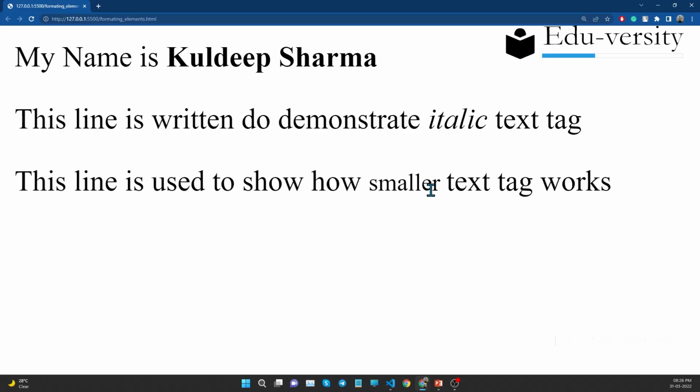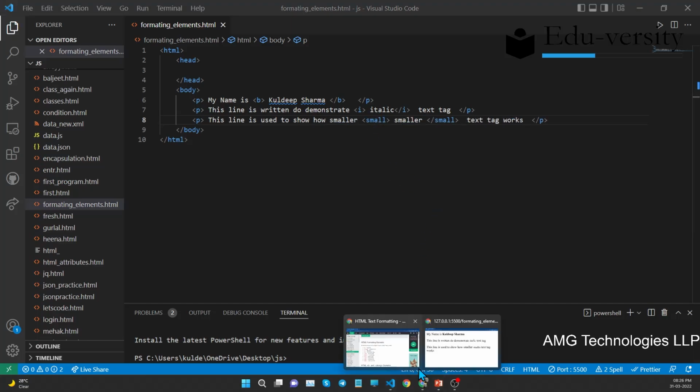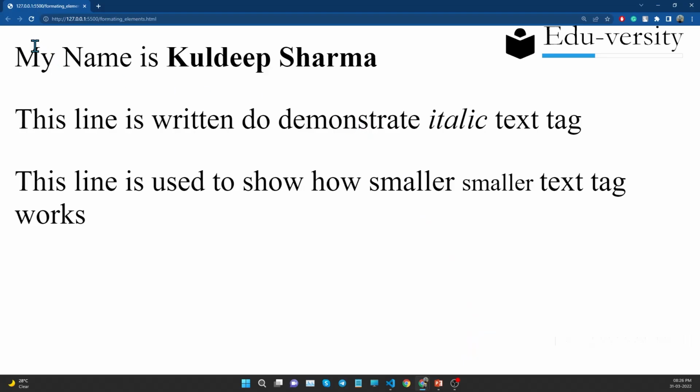This is, you can see, now let me write down a normal text with it so you can compare. Now you can see a normal word smaller written in the normal paragraph tag, and the word smaller with a small tag used. It will not make a lot of change, but a small change we can see.